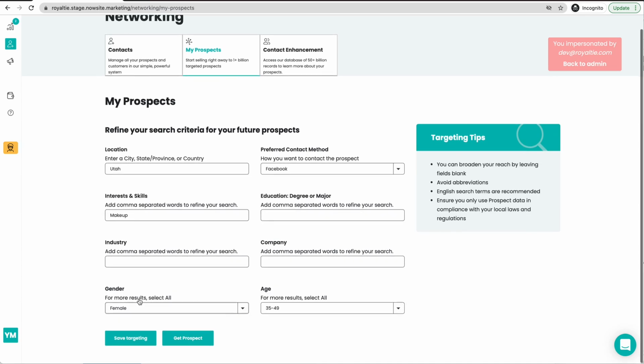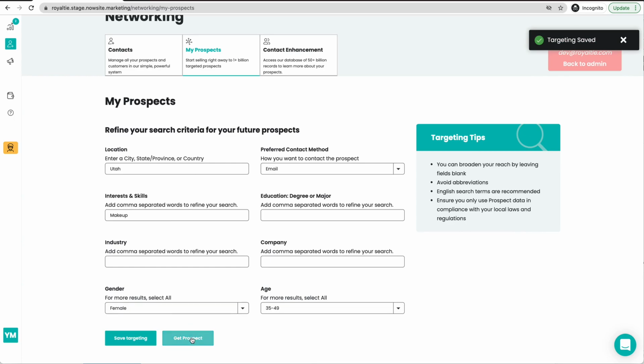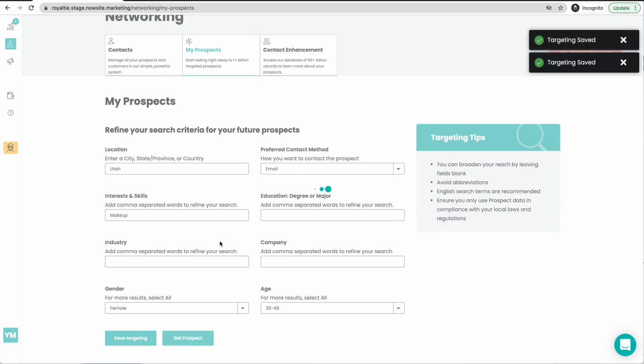If you want to add industry, you can change the gender here. I'm going to put female. And you can change the preferred contact method. Here I'm going to choose email. I can add education, degree or major if I'd like to, or company. And here I can even choose my age range. Once I do, I click on Save Targeting, and then I can click on Get Prospect.